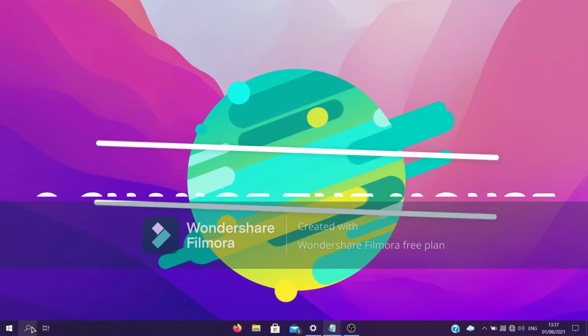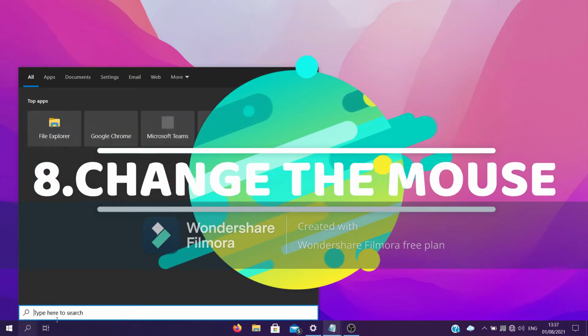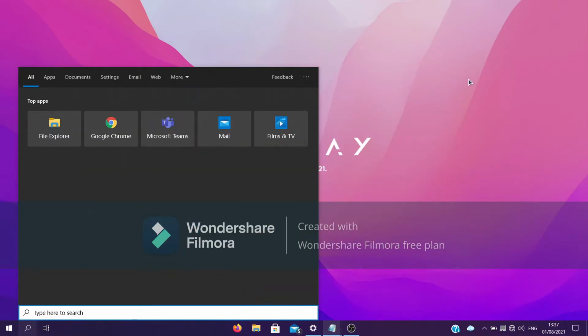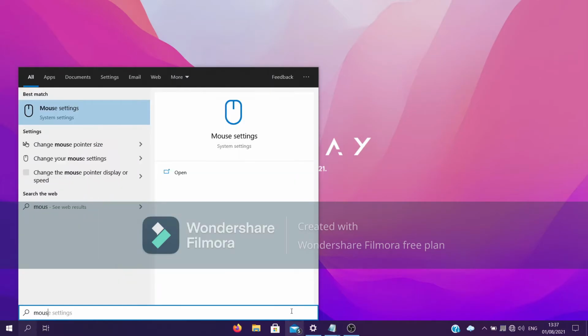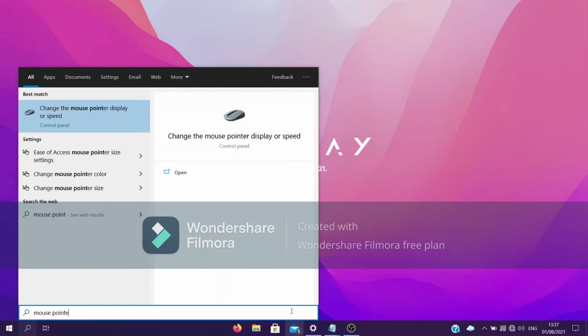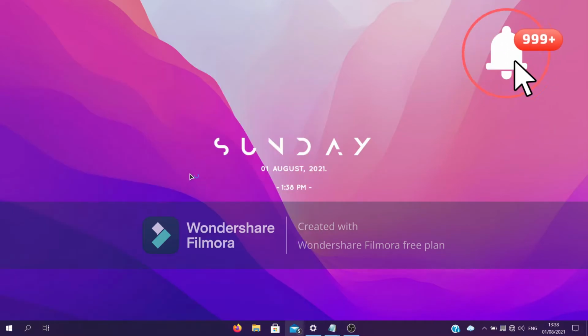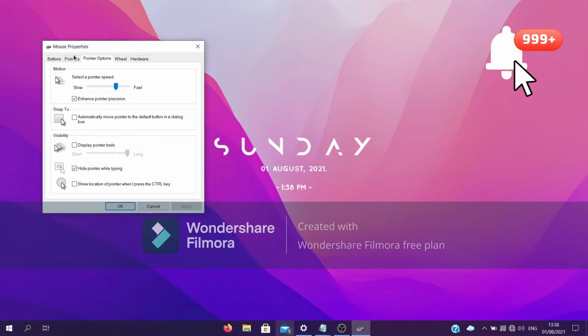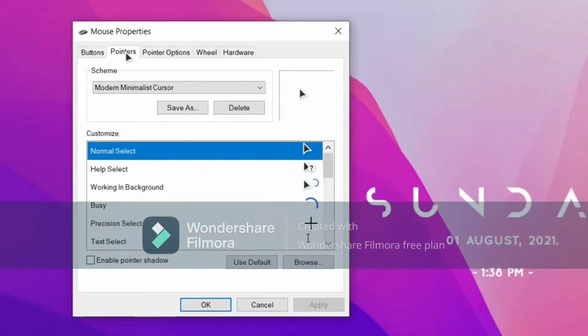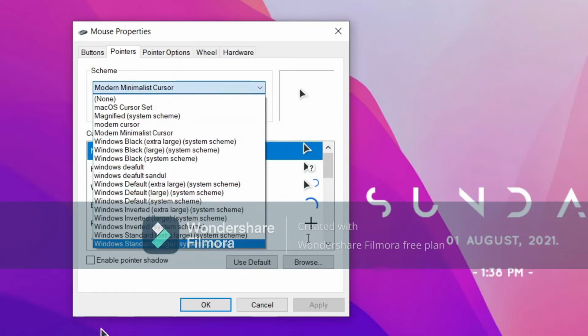For my eighth tip, it's going to be changing your mouse style. As you can see, my mouse is very different from the original Windows mouse style. So just type in mouse pointer and then click on change the mouse pointer or display speed in control panel, and click on open, and then go down to pointers over here and then choose which cursor you want.